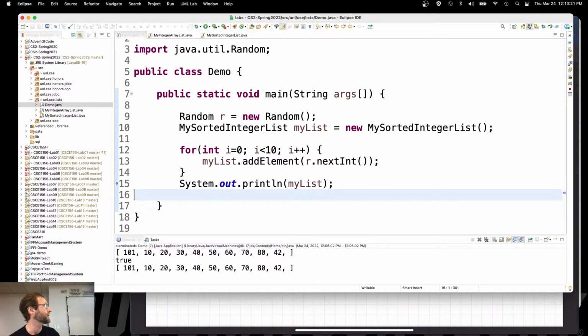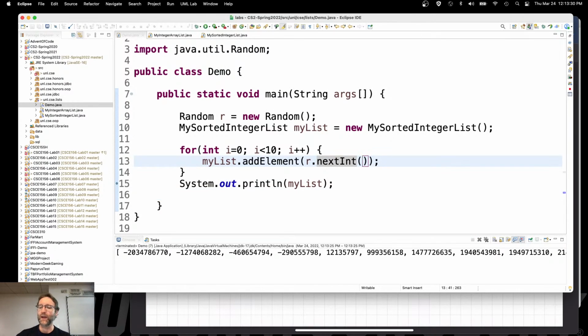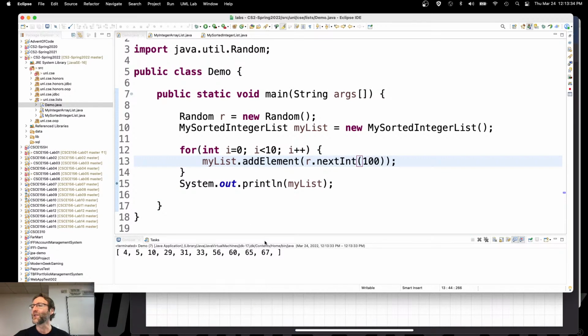But what do I expect on line 15? That it's going to print out sorted every single time. Right? That looks kind of ugly. So let me go ahead and make it so that it's between 0 and 99. I don't want to look at those numbers. Right? Is that sorted? Looks like it to me.